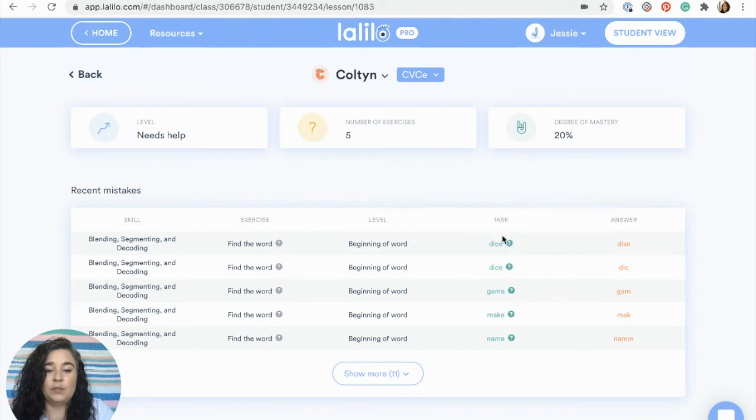So this is going to show me the correct answer for that particular question and then the answer that my student gave. And so as I look through here, I can see that this student is just dropping that silent E. So now I know I want to put him in a group to reteach this skill.